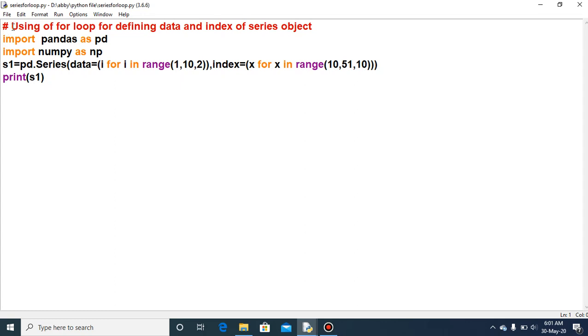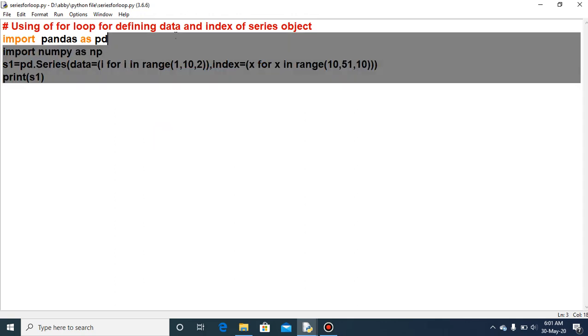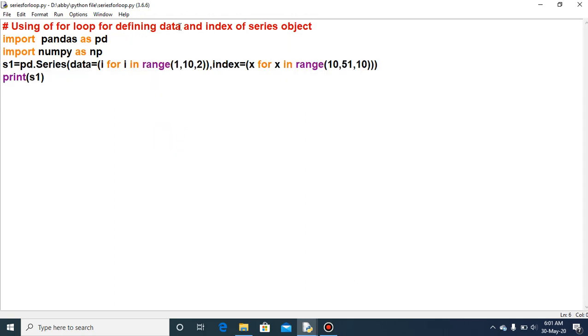So just see here, using a for loop for defining the data and index of a series object. It means in this script we are specifying the data as well as the index of the series explicitly. By default, the index will not come in this way. What I have provided here, that value will be the index. Okay. So the first two statements will remain the same.